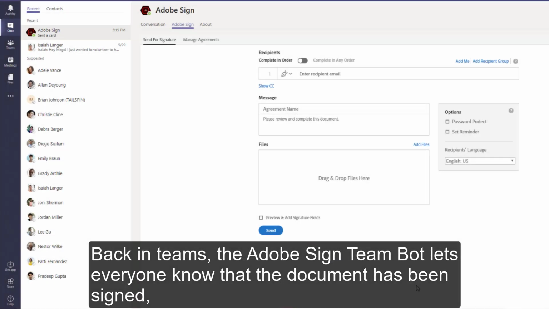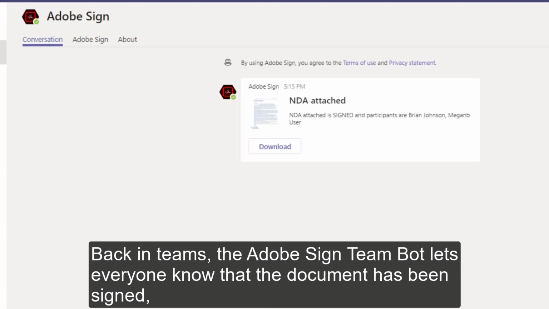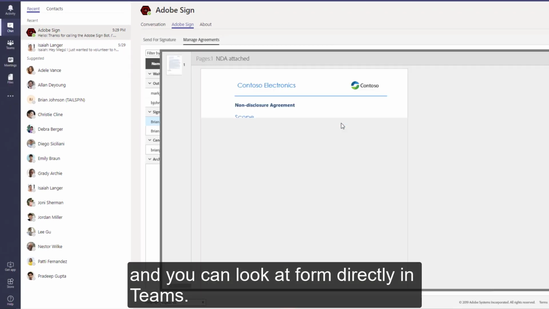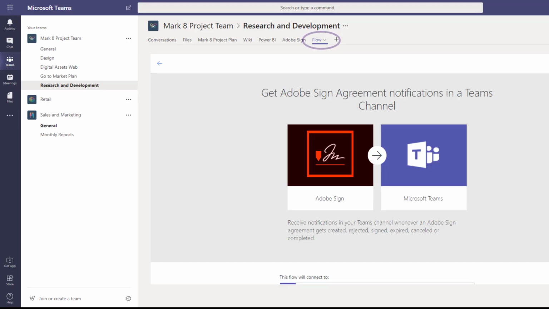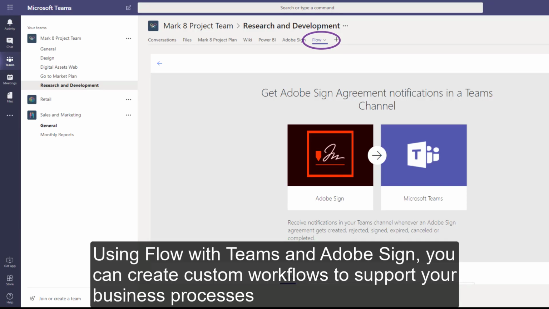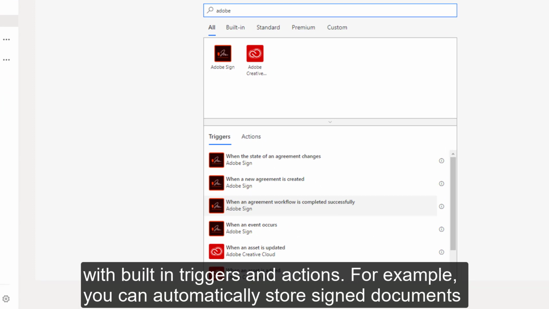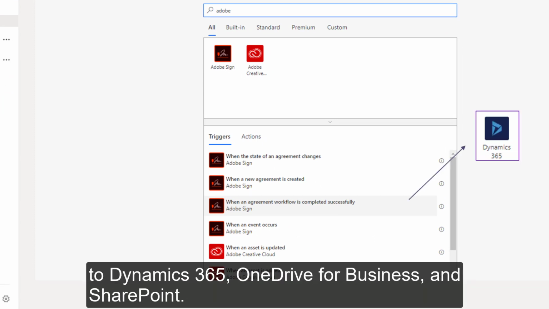Back in Teams, the Adobe Sign Team Bot lets everyone know that the document has been signed, and you can look at the form directly in Teams. Using Flow with Teams and Adobe Sign, you can create custom workflows to support your business processes with built-in triggers and actions. For example, you can automatically store signed documents to Dynamics 365, OneDrive for Business, and SharePoint.